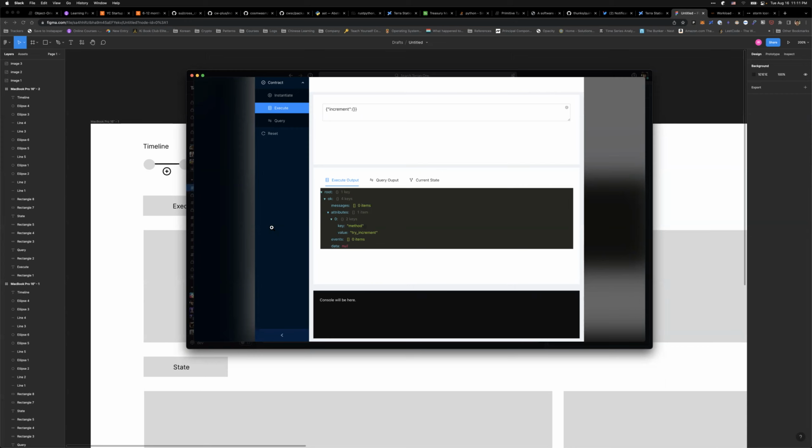So we will just replace the two content boxes with the design you have, and I think it will make a lot of sense. Because right here you have the input and here's the output. I think the input and output can be shown side by side. And then we can switch between execute and query.